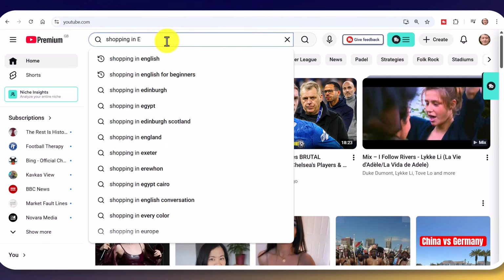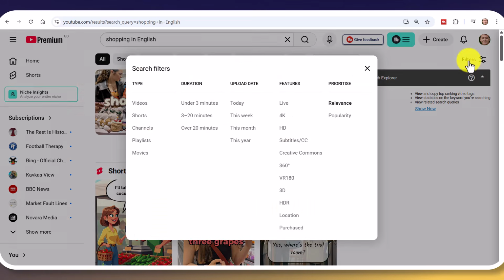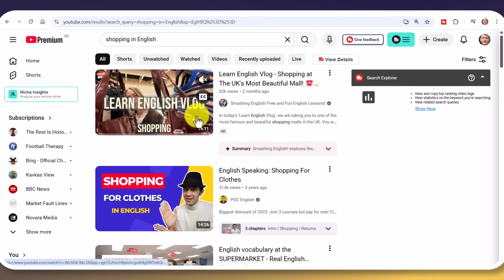I'm going to do a search for shopping in English. I'm just going to paste in shopping in English into YouTube. And then what I'm going to do is come over here to the filters, and I'm going to click on the filters, and I'm going to choose videos that are only 3 to 20 minutes. So all the videos now that I'm looking at will be only 3 to 20 minutes.